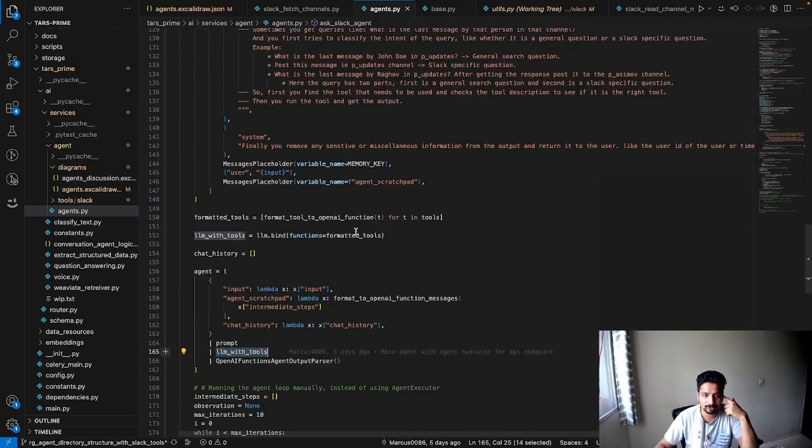Then it goes to the LLM with tools, by which I mean the 3.5 turbo LLM model which has had these tools bound to it. I'll get to those tools as well. Then whatever output comes out of this, it passes to the output parser. And this is what an agent is.